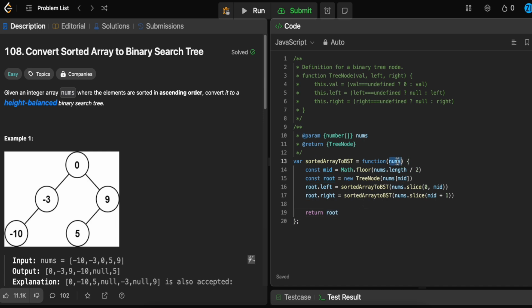But what if our nums is empty? Meaning if we were given an empty array. Well, if that was the case, we're going to say if nums.length is equal to 0, just return null, because we can't have a tree. So we're just going to return null. And I made a small typo here. This has to be an uppercase T.